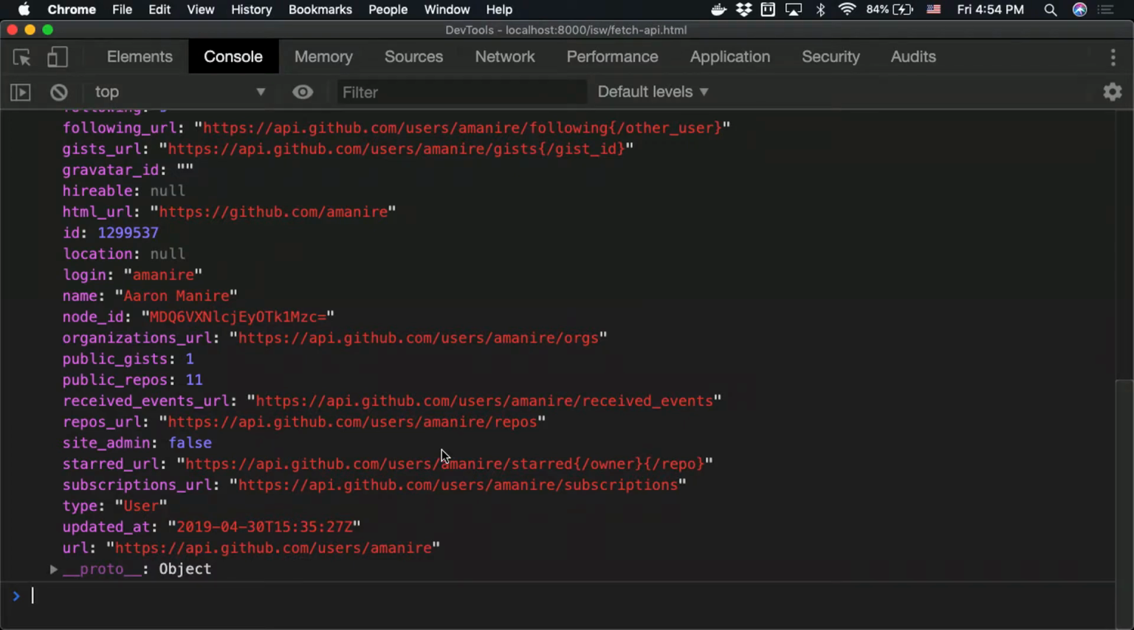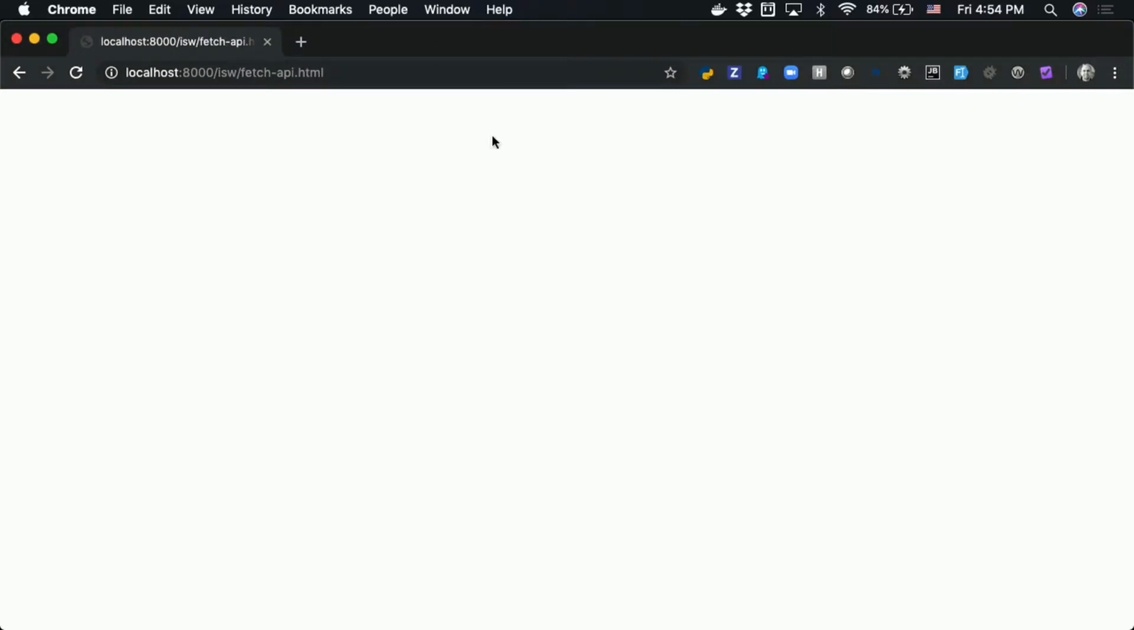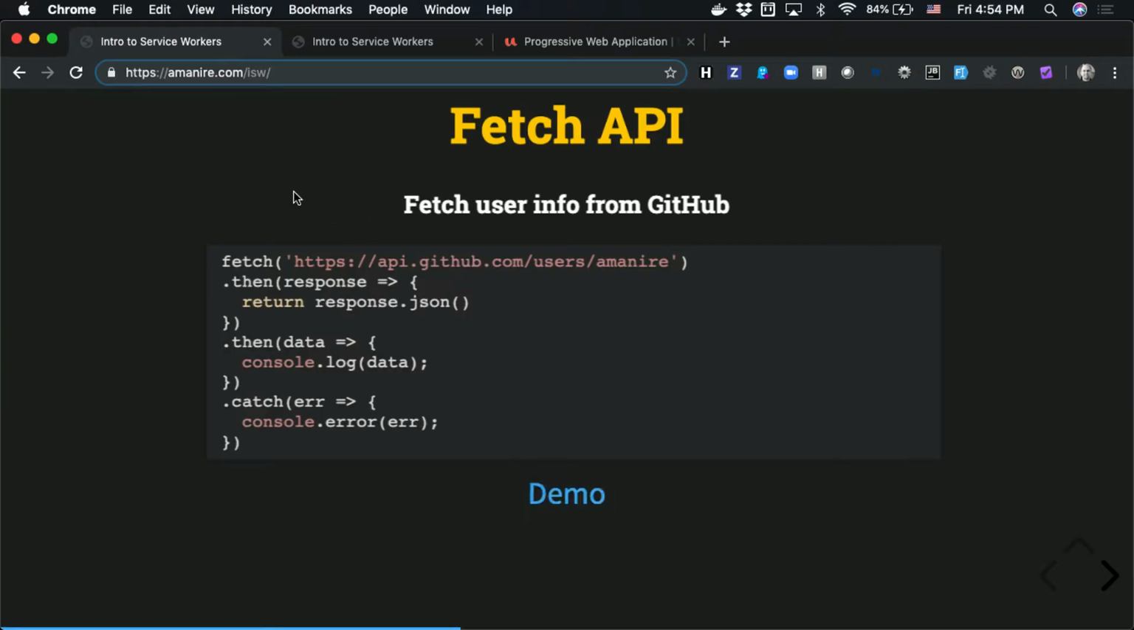So, of course, doing it live, we're going to run into some issues, but that actually made that request successfully to GitHub just now. Okay. All right. So that's an example of a fetch API request.